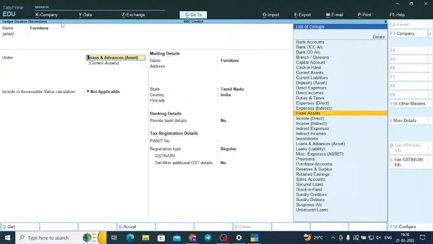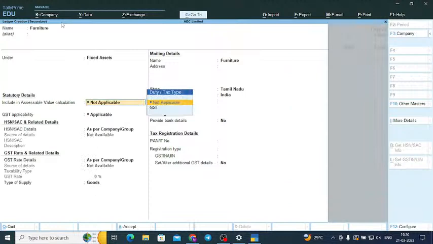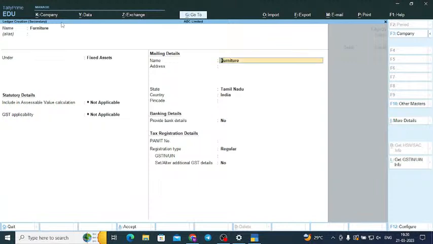Fixed asset, is it more relevant to this particular account? So I choose fixed asset. Don't worry about the other fields, you give not applicable. Then I have to save it. What is the shortcut key for saving?